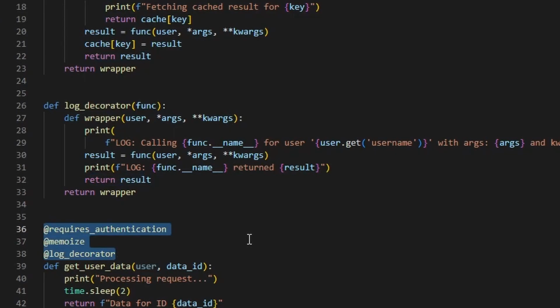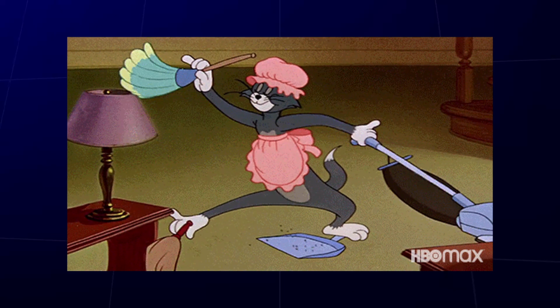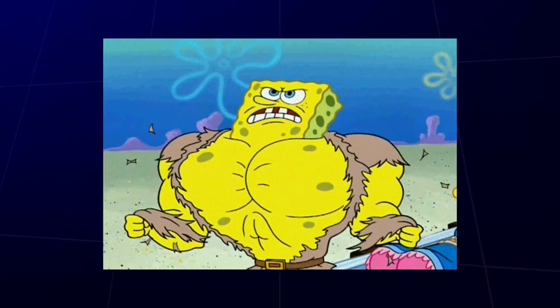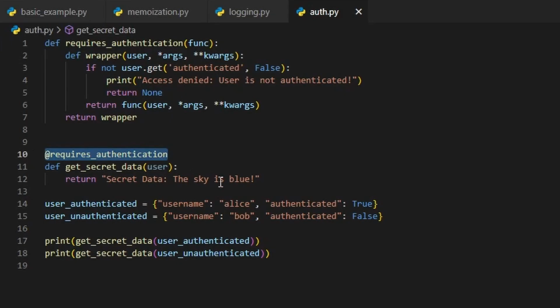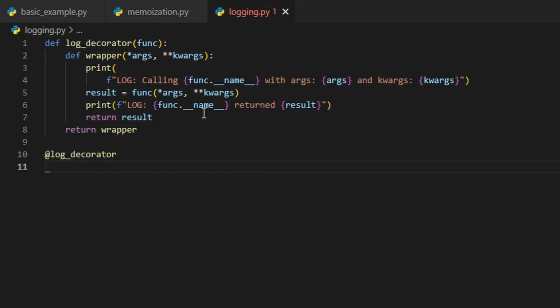This layered approach not only keeps your core logic clean, but also demonstrates how powerful and modular your code can become when you combine these techniques. Now it's your turn to put these concepts into practice. Experiment by writing your own decorators, try combining memoization, logging, and authentication in your projects.